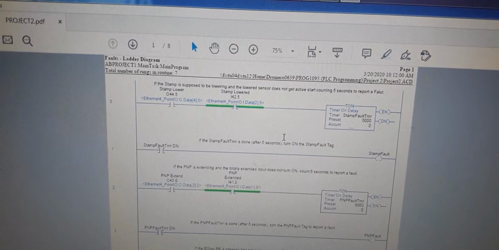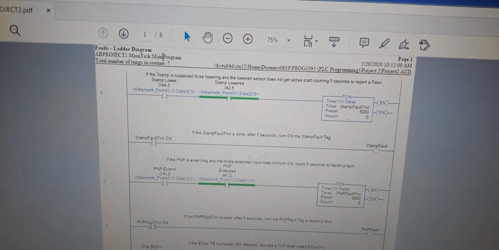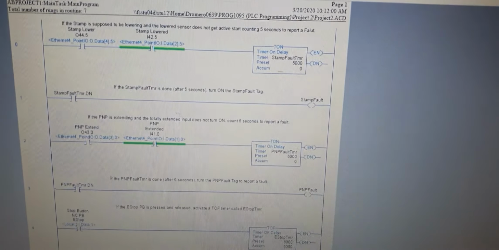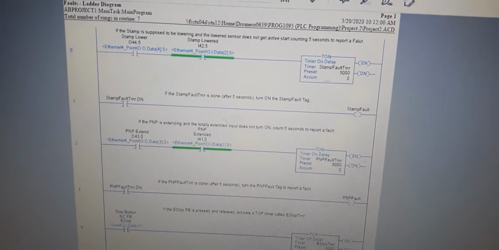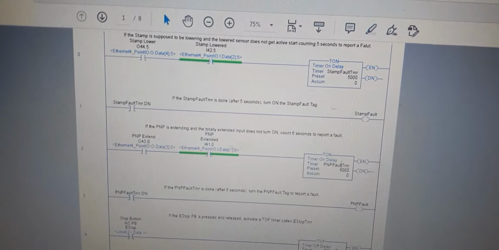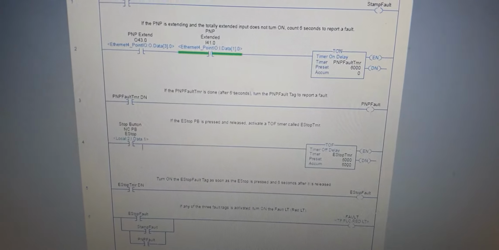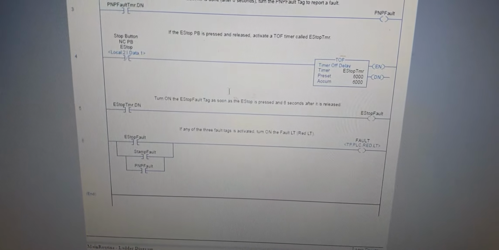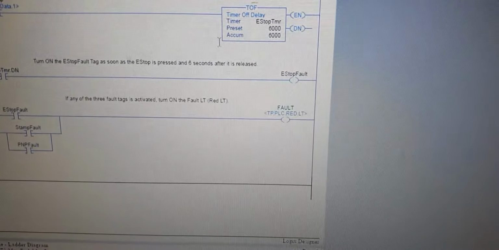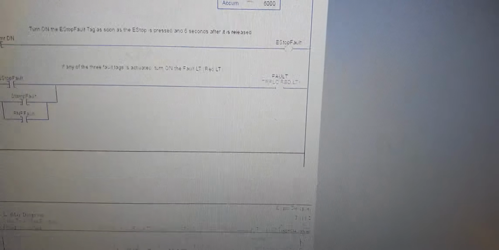So the first page of the project is the faults page. I added three faults for the stamp when it lowers, for the PMP extending, and for the stop push button. I use a TON timer for the first two and a TOF timer for the stop button. If any of the three faults gets active, then the red light should turn on. I call the red light fault.